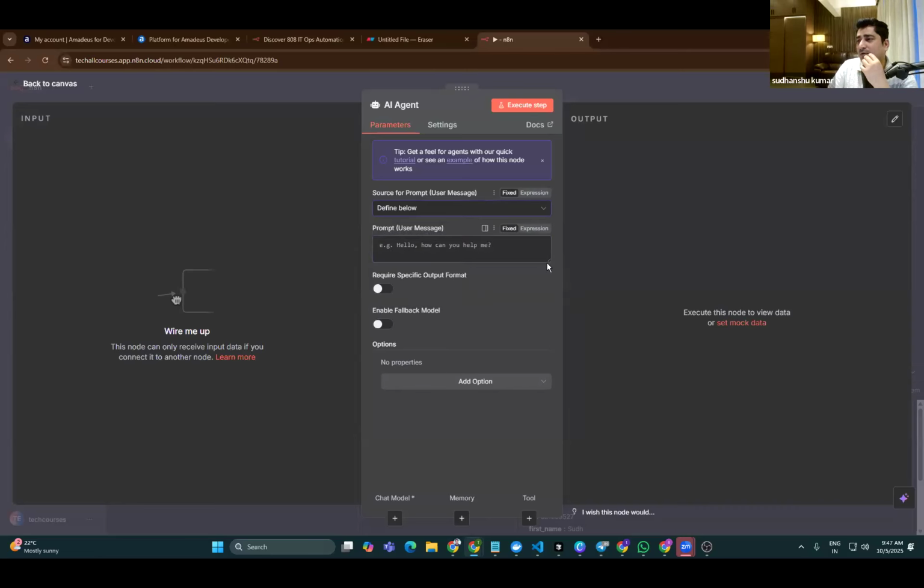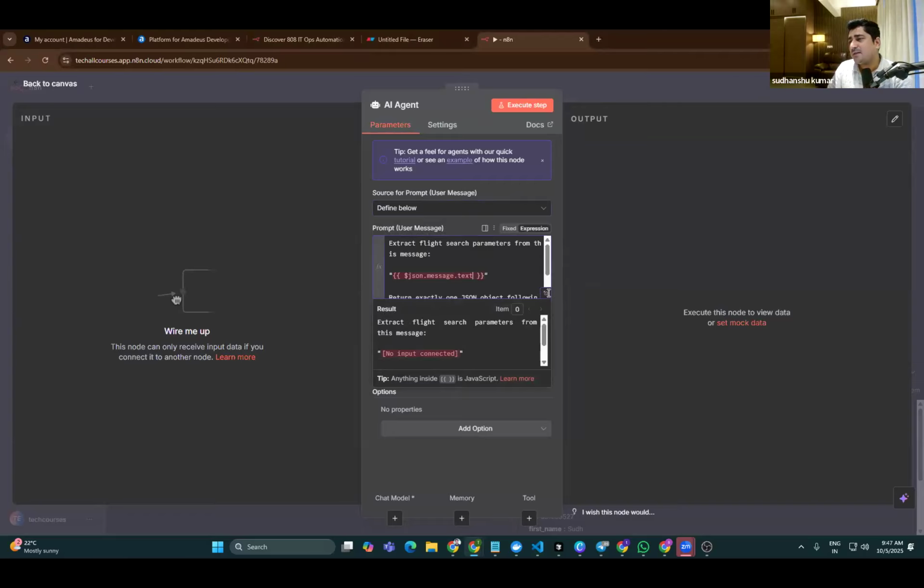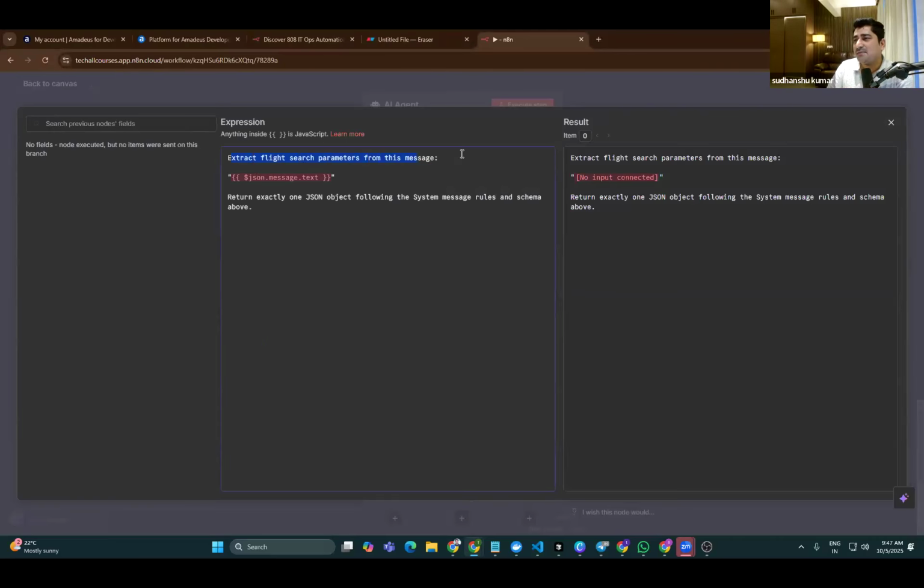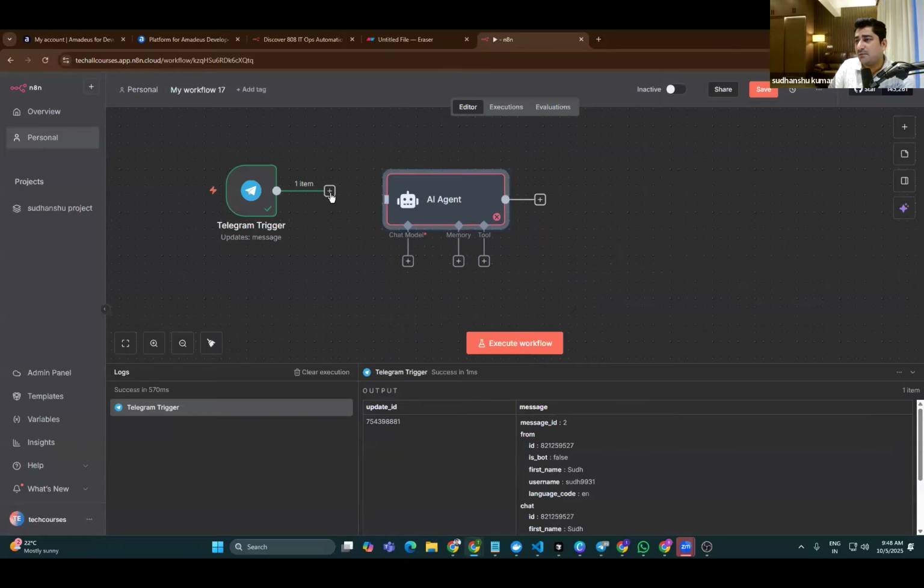Define below, and here I'm going to define my own user prompt: you are this agent, do this, do that, these kinds of things. Then take this particular chat and interact with it. Here, this is something I have written: extract flight search parameters from these messages, whatever messages I am receiving from Telegram. Return exactly one JSON following the system message rule and schema above. So I'm going to define even a system message. This is the user message. Now let me connect both of these, so that I will be able to see the message here. So let's connect.